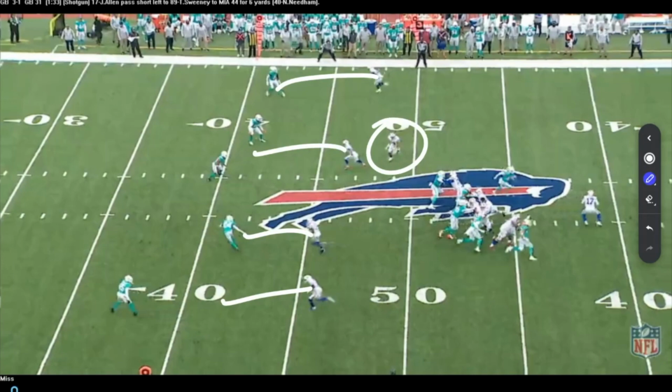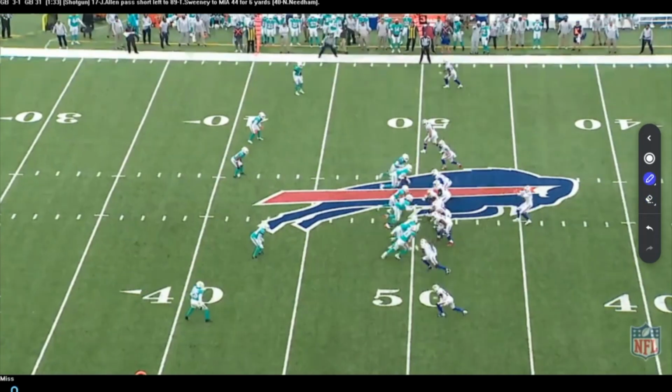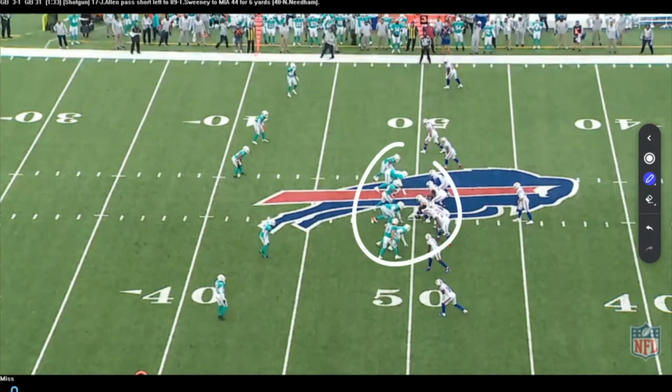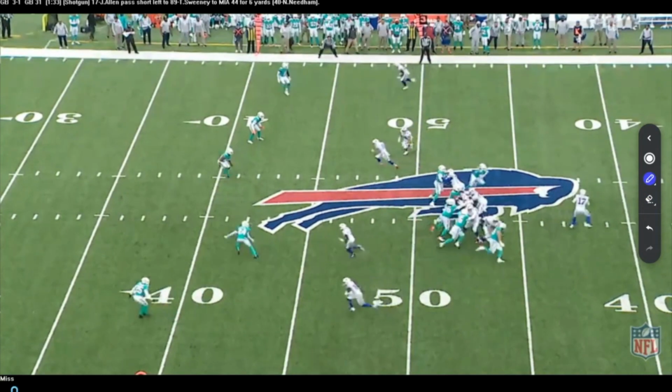Josh Allen, you got to know. You got to understand, first and foremost, this is what Miami does. Got to understand they're all stacked here. Slide backside. Guy on the end of the line of scrimmage is my hot. Get the ball out. It's right in front of you. Got to see it, got to get it out. Yes, it's 3rd and long.